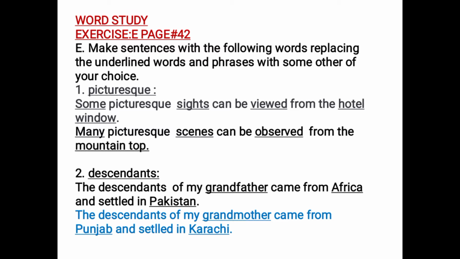Can be viewed. For viewed, we have used the word observed from the hotel window, and from the hotel window we can also use words like mountain top, from the gallery, from the balcony, from the garden, any word which you can use in place of hotel window. So many picturesque sights can be viewed from the hotel window, changed into many picturesque scenes can be observed from the mountain top. Now this was an example. We have to start from sentence number 2.